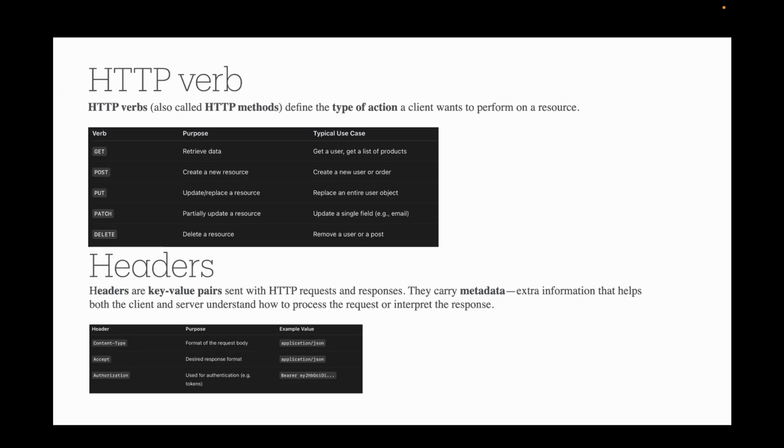Next we have HTTP verbs. HTTP verbs, also called HTTP methods, define the type of action a client wants to perform on a resource or on data. Like I told you, the client sends a request object to the server. Inside that request object, there is the information about the verb as well.